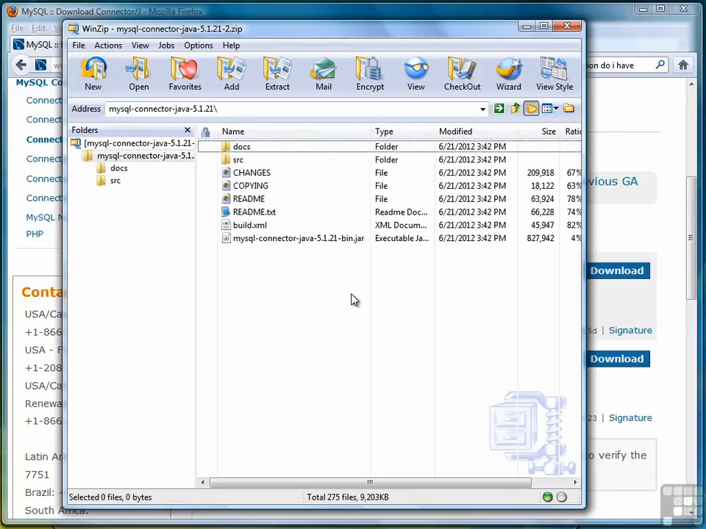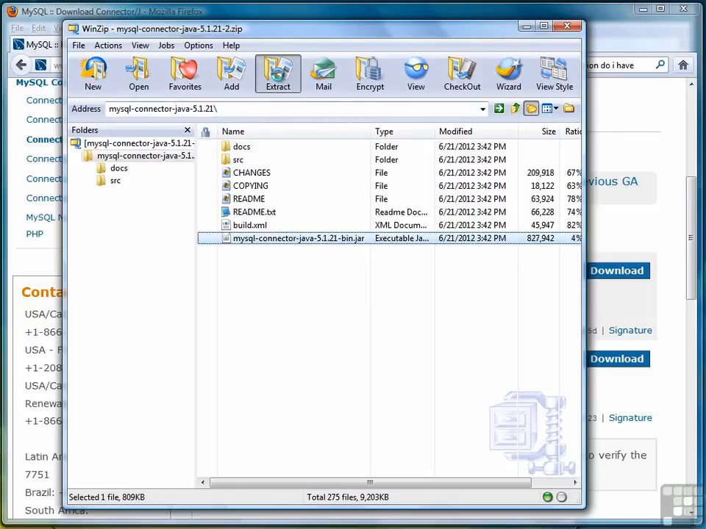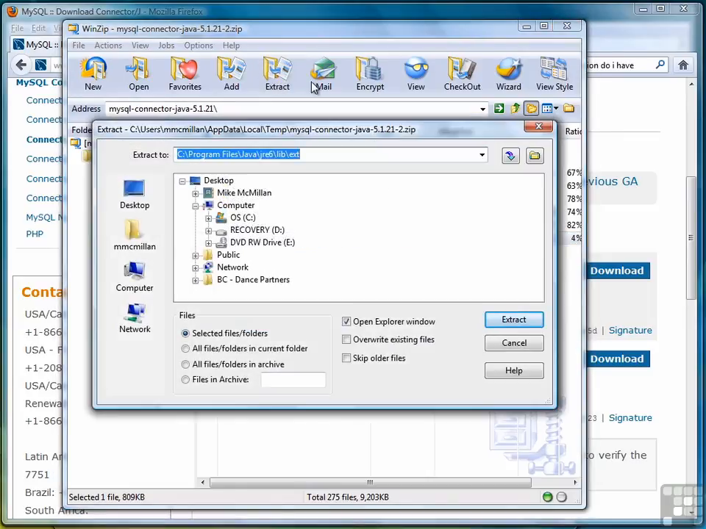And the file that we want to actually install, you can certainly extract all of these, but the one we really want is the jar file. That's where the driver is. So we're going to select that and we're going to click extract. Following that, the next thing you're supposed to do is install it in a path.